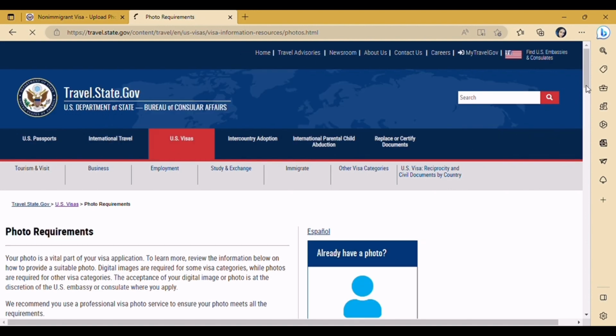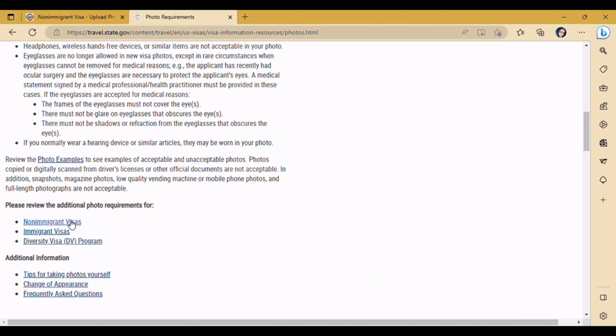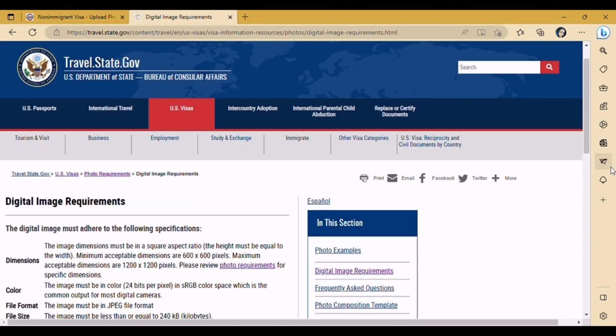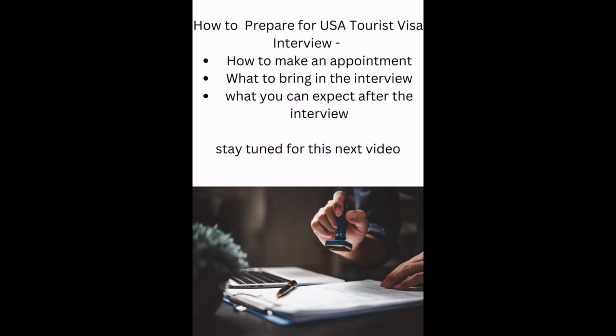After you upload your digital photo, it will give you the option to review all the information that you entered, and after that you need to submit it. When you submit, the application confirmation page will be sent to your email, and it will also show on your screen, with the option to print it out. This is the application confirmation page that you need to carry with you when you go for your interview. And yes, that's it.